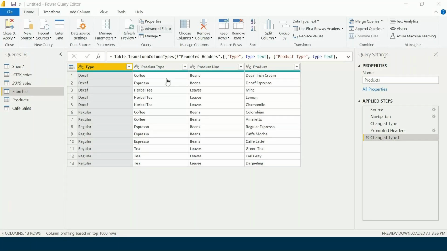Correct. So merge 3, you can rename it. And the rest of the tables, you can delete them actually. No, you cannot delete them. You will have to disable load. Okay.